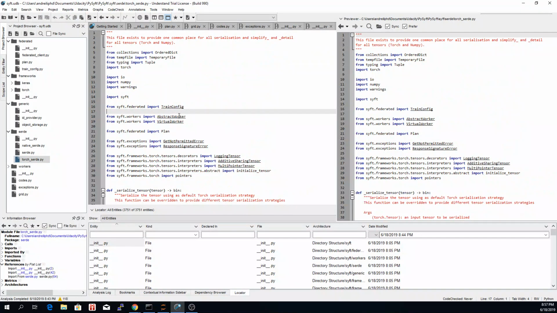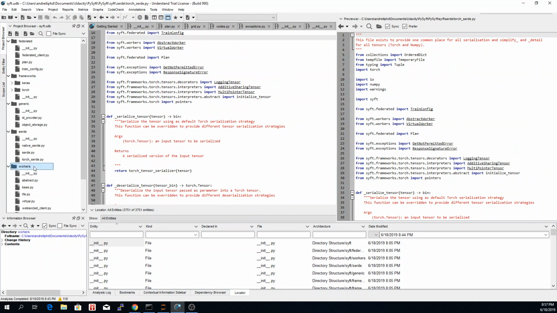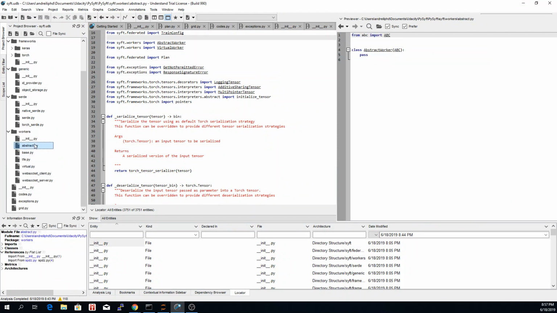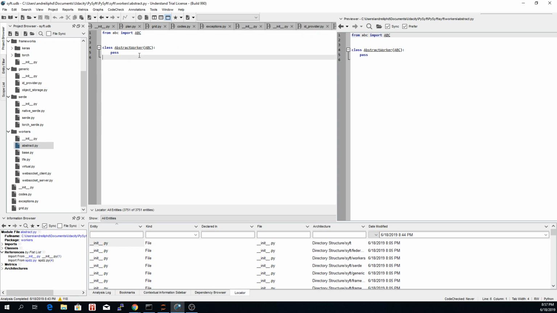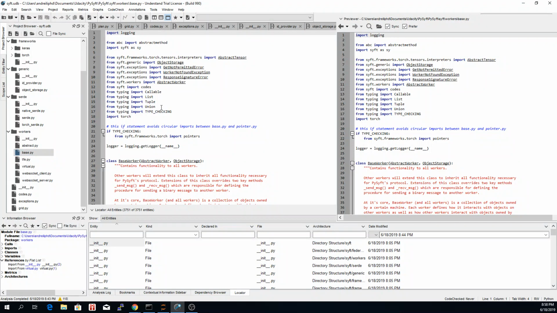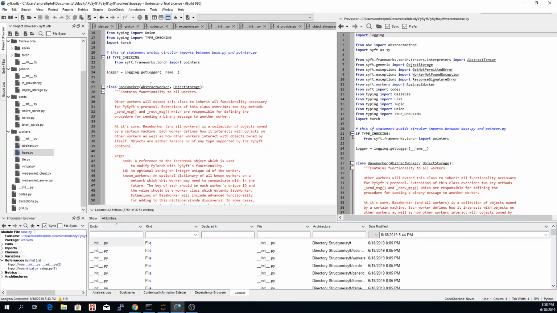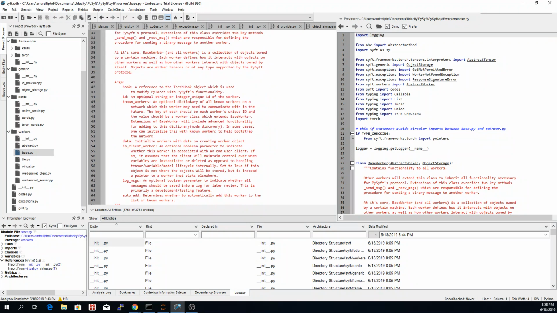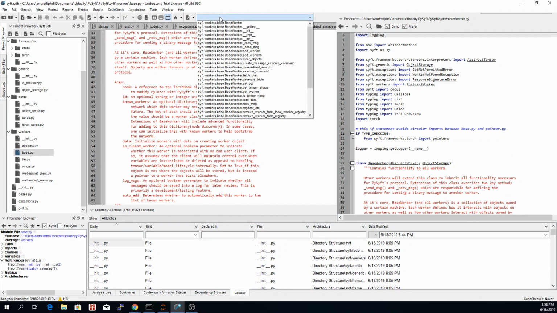So this is the torch thread implementation, and we have different workers. I think the base is the abstract worker that inherits from ABC. ABC is a Python library providing abstract classes, and you can inherit from these classes to make a particular implementation. So base worker, this is very important. We inherit from abstract worker and object storage, and implement the following methods.